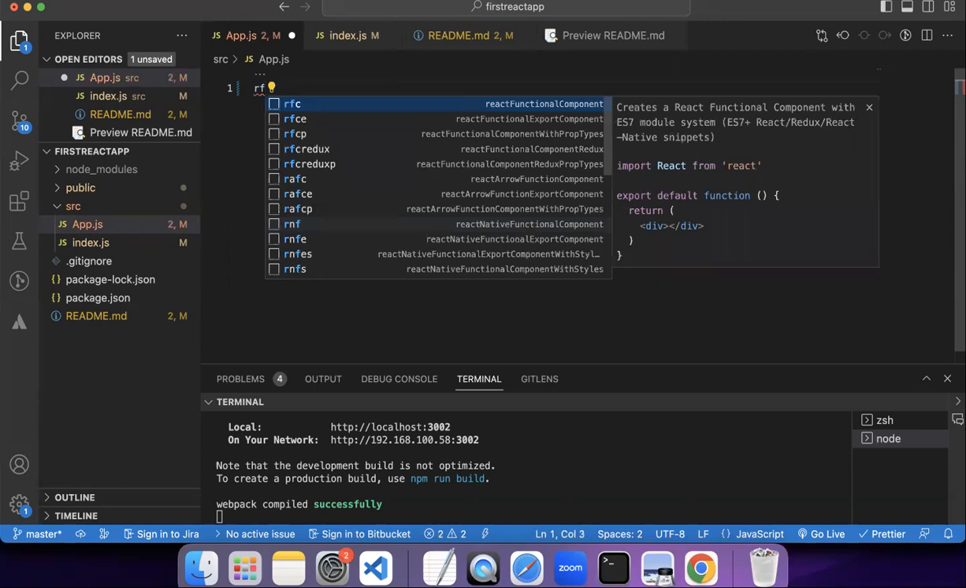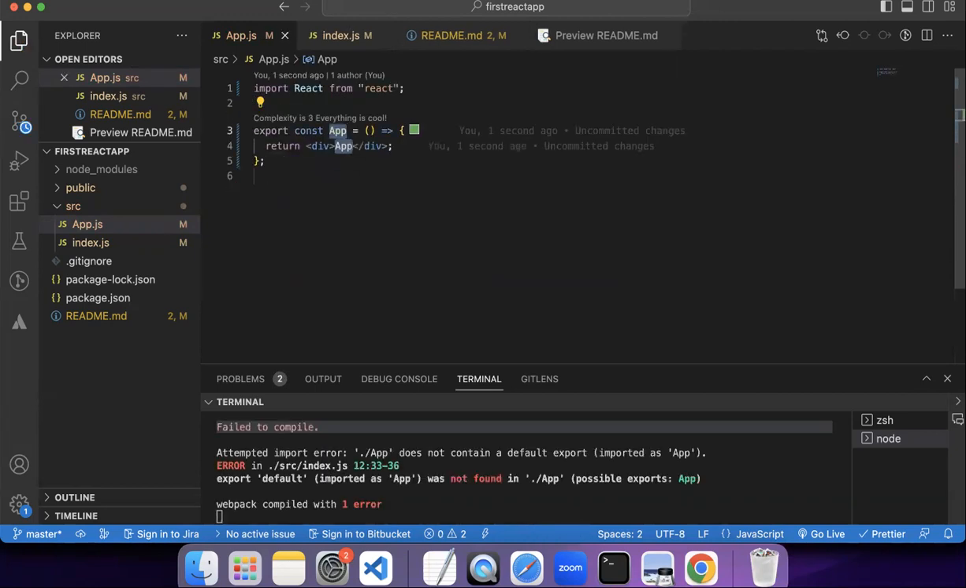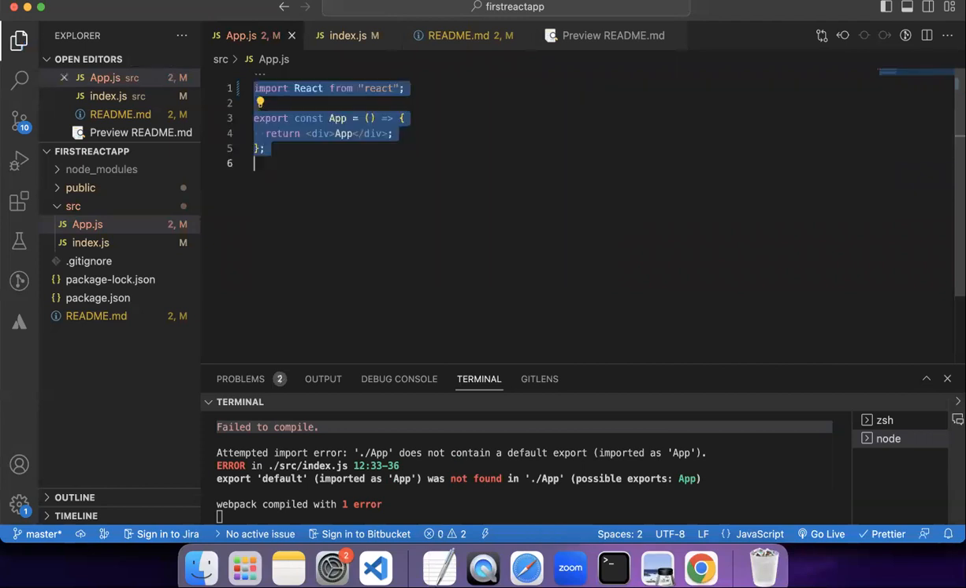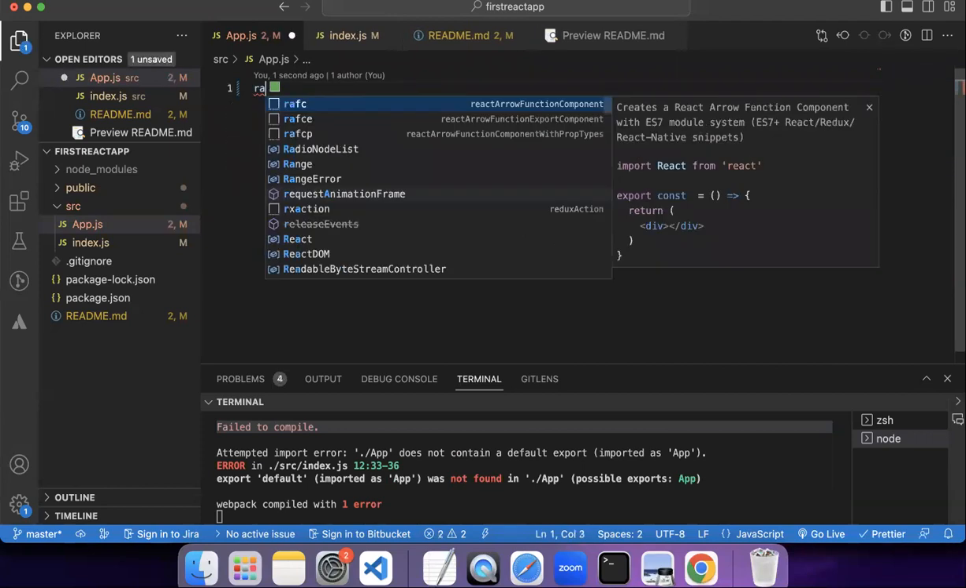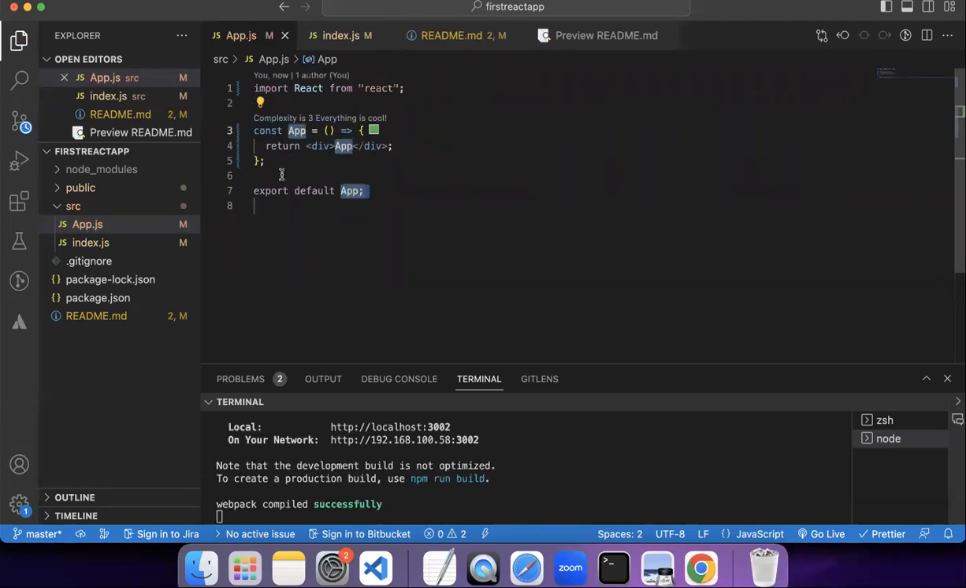can be created. So there is RAFC. Now you see what's happening over here. It's again the same. So this is again using the arrow function syntax to create it. And if there is RAFCE, it is creating the export default in a separate line, and it's creating this component. And you will see the app over here.